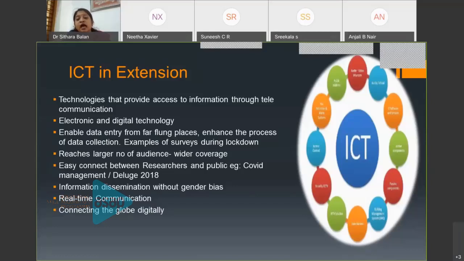So what happened is, apart from India, we received data from five more countries. So ICT is the best example of how it can reach a wider audience. It is a connect between researchers and the public.